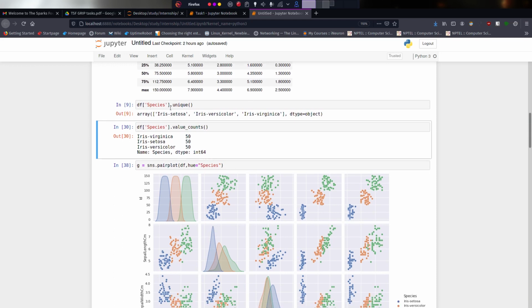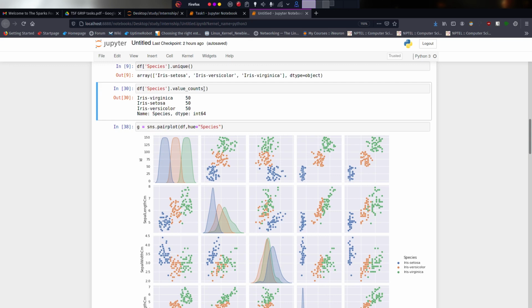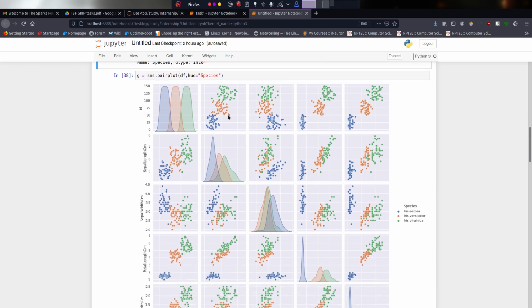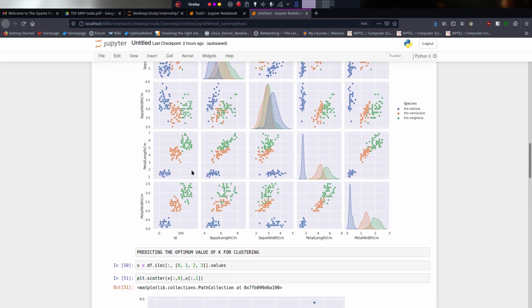And when we apply the unique function on the species column, we see that there are 3 unique species present in the dataset: Iris setosa, Iris versicolor, and Iris virginica. Using value counts we see that each class has 50 instances in the dataset. And using the pair plot, here I'm plotting the relationship between each column of the dataset.